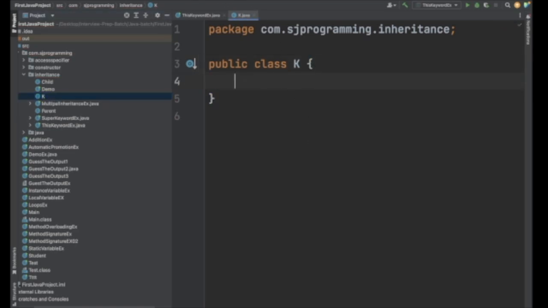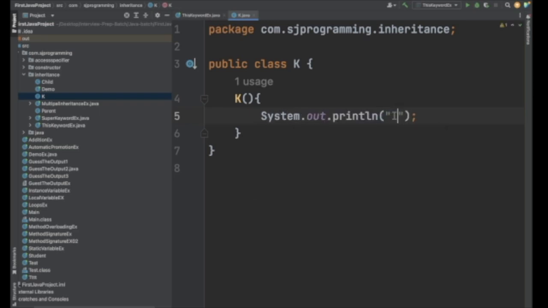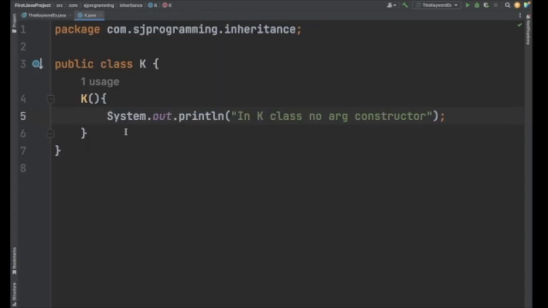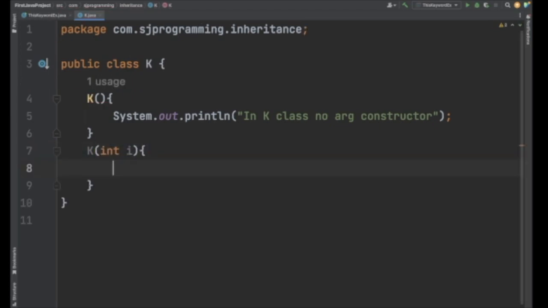Okay, now we have one k class. Let's create the default constructor for this k class, and here I will write in k class no argument constructor. Okay, now here I have one parameterized constructor which is taking one argument. Let's suppose here I will print I am in parameterized constructor.